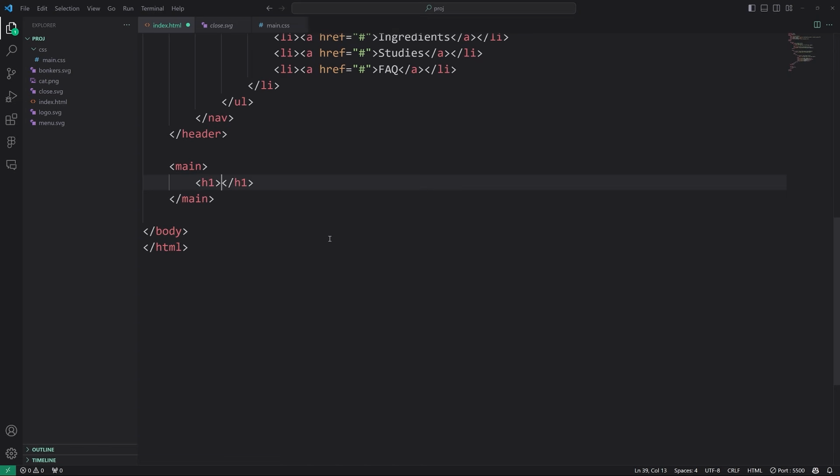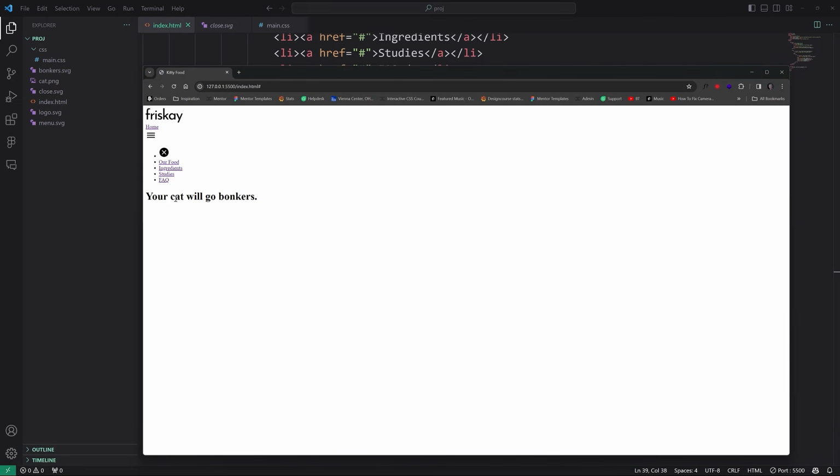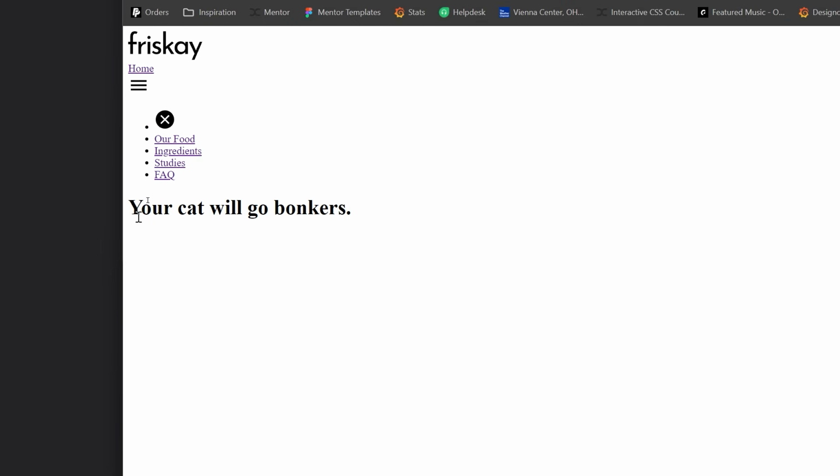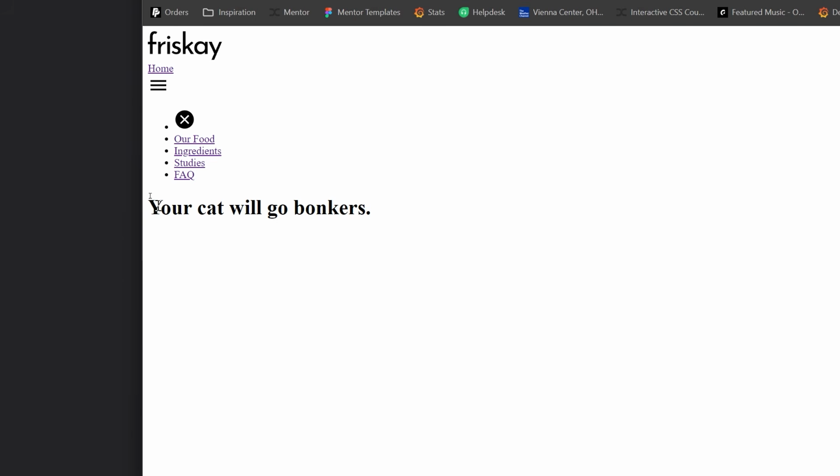So I'm going to type in, "your cat will go bonkers." Now, if I save that, look how large this is compared to this text. It still isn't that big. It's not how big we need it. We need it to be much larger, which we will fix.